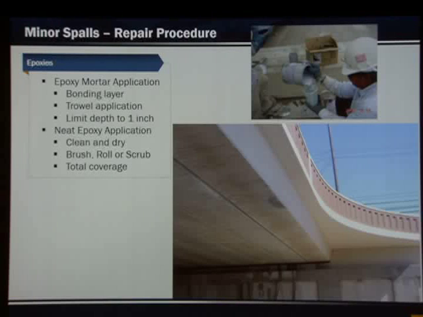If you're using epoxy mortar application, you first want to put a layer of the neat epoxy as a bonding coat, and while it's still tacky, then you put the mortar. You follow this procedure for multiple lifts, and you don't need to worry about moist curing, but you do need to be mindful of temperatures.